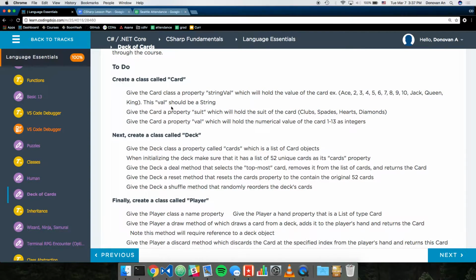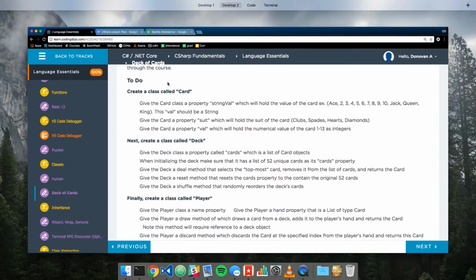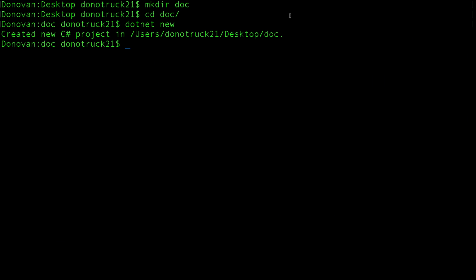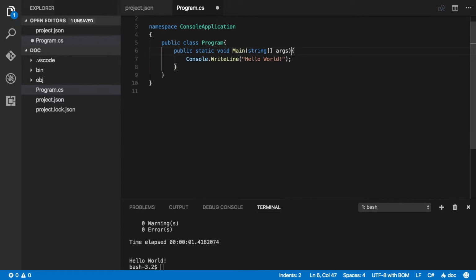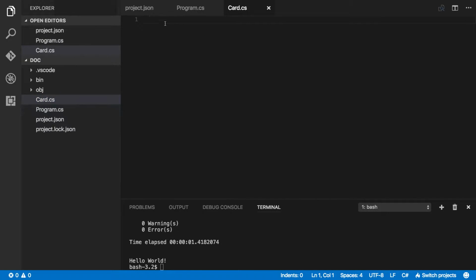So the first class that we need to do: create a class called card. Okay. Let me change some stuff real quick. Change my namespace to deck of cards. And I will create a new file called card. Give it the same namespace, and give it a public class of card. Cool.